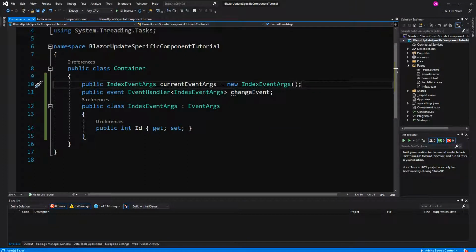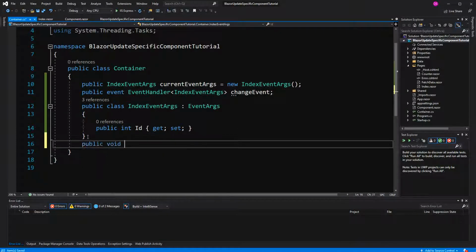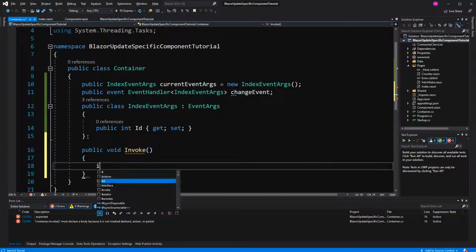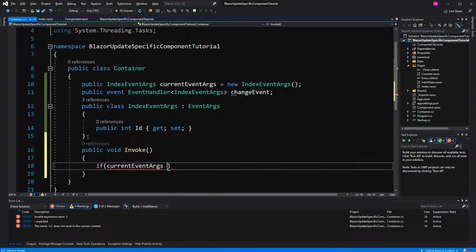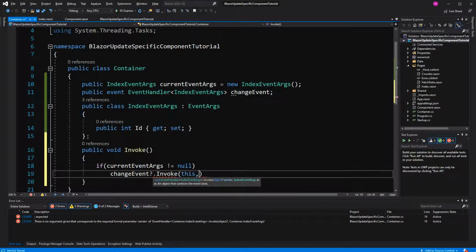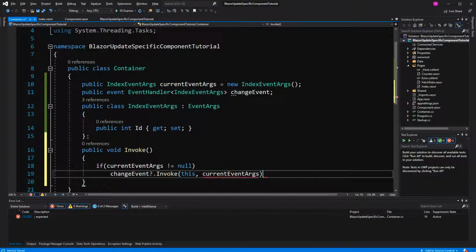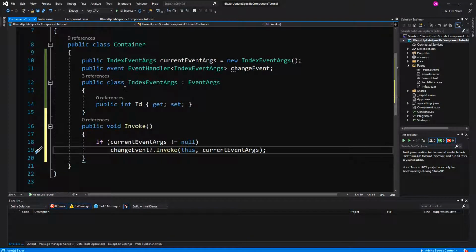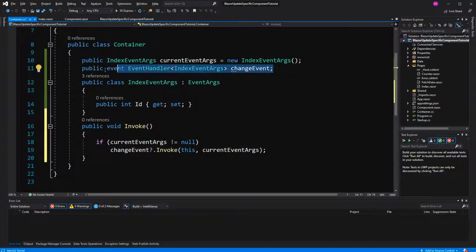Now in here, we also have to define a method to invoke this event, call it Invoke. I just make a check if the CurrentEventArgs is not null. Then, with the Elvis operator, checking if ChangeEvent is not null, and if it's not null, I have to pass the object, so just this, and the IndexEventArgs will be the CurrentEventArgs. Now, the goal is that the component can subscribe to this event, and the index can trigger the event. And because we have defined the IndexEventArgs, they will get passed into the event that we define in the component.